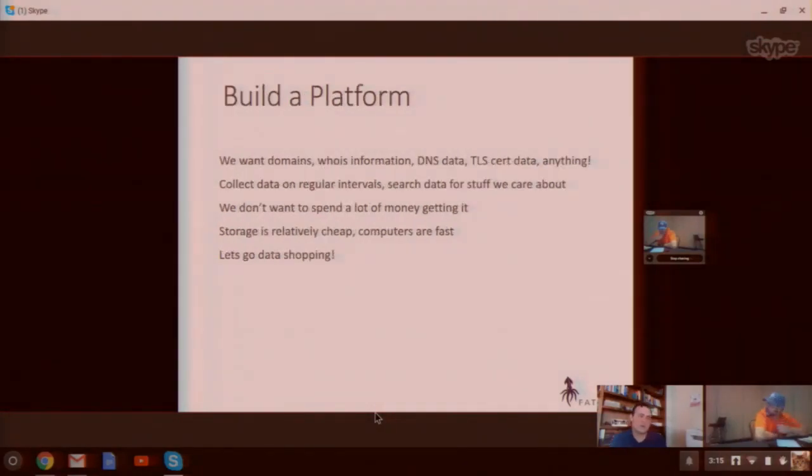So the whole goal of this is to build a platform that you can use to do pretty much anything with. We want domain names, we want whois, we want DNS data, TLS certs, anything we can possibly get to help us better understand a particular organization or our exposure or our target's exposure. Let's get as much of it as we can in one place and start tearing it apart and correlating between different pieces of it.